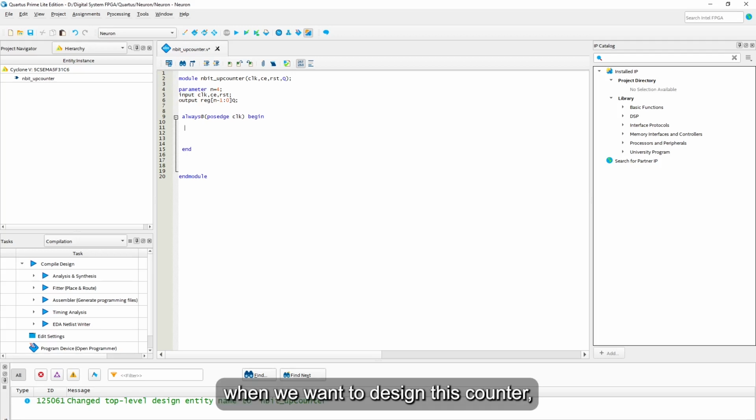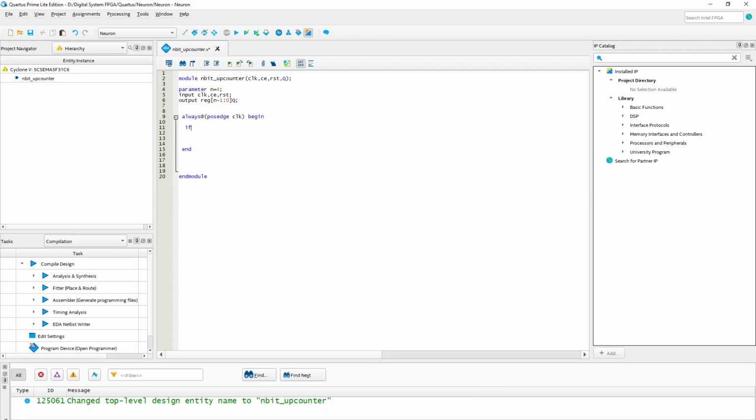So the first thing when we want to design this counter, we want to reset it to 0 if the reset is on. So we can have our output equal to 0 bit.